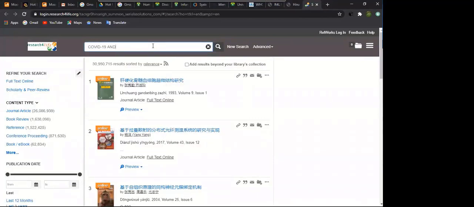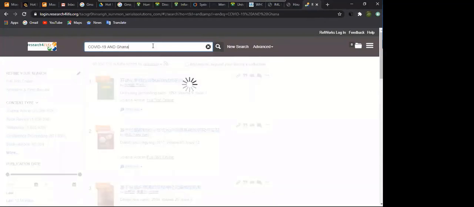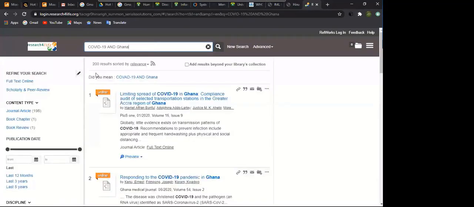Don't forget the "and" I'm using here is a Boolean AND. So it is not part of the search string. I'm using it to combine two different search terms, COVID-19 and then the country Ghana. All right. And then I press my enter key. Now I have over 200 results.